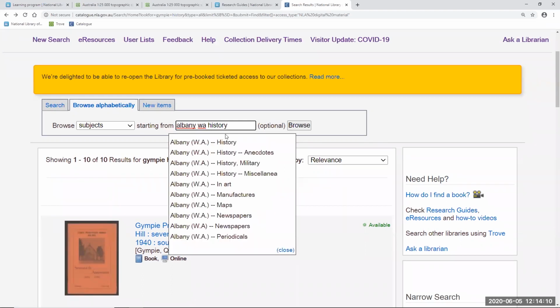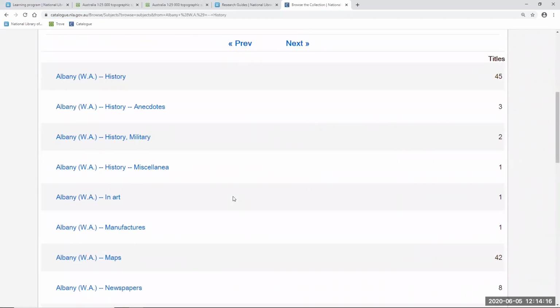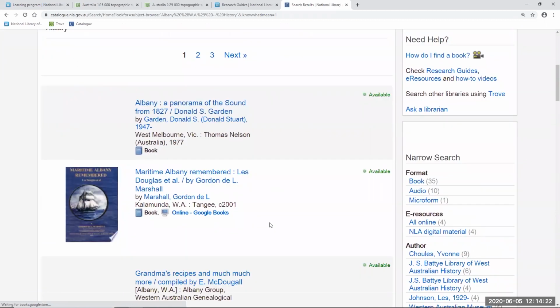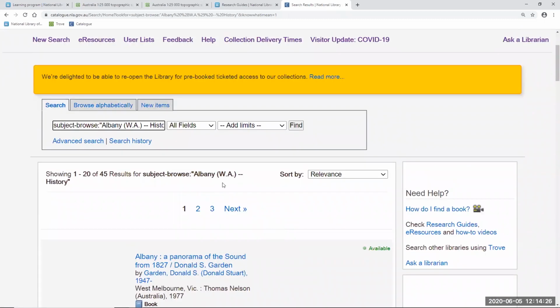So there you can see how it's already starting to bring up that browse option. By clicking on the top one, you'll see this kind of arranged list of subject headings. And by clicking on one of them, you'll get to the actual records of the books that match that heading. So always try that simple format of place name, state, and history as the best way to get started.